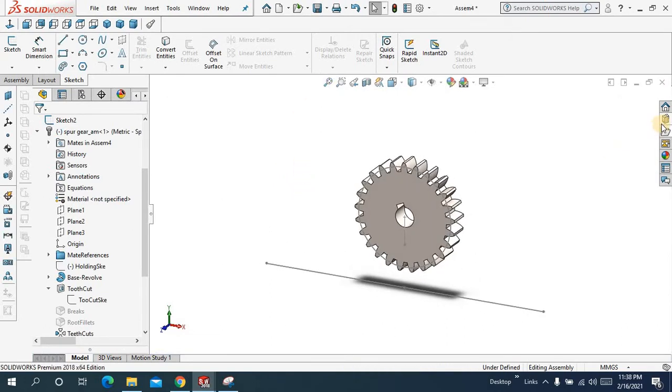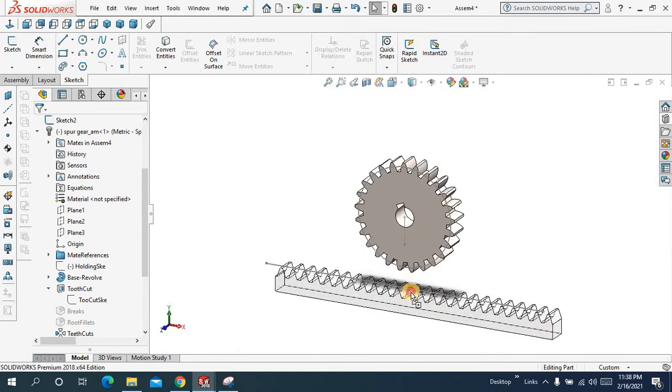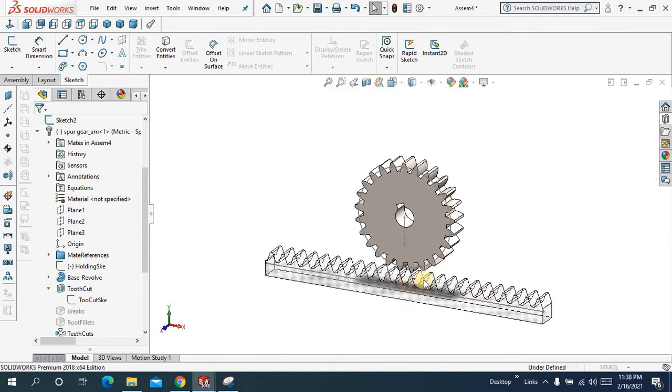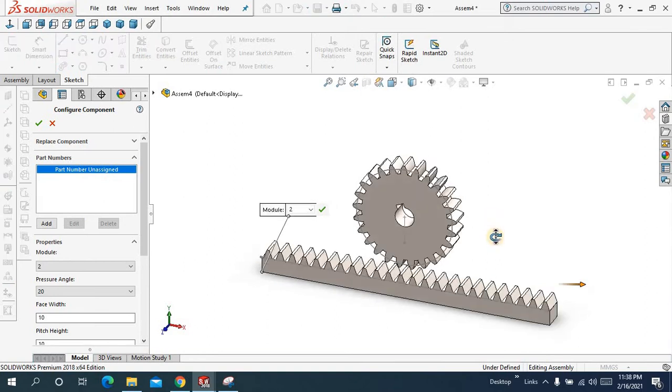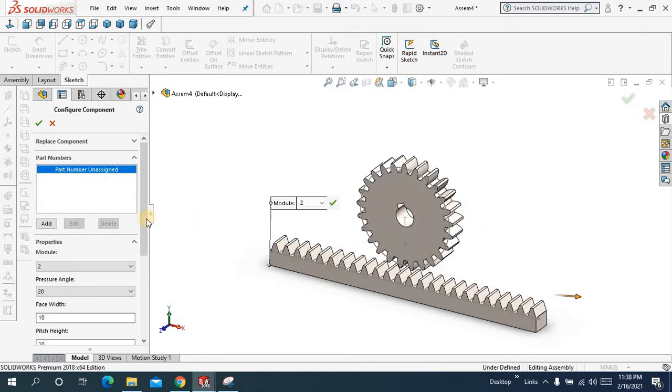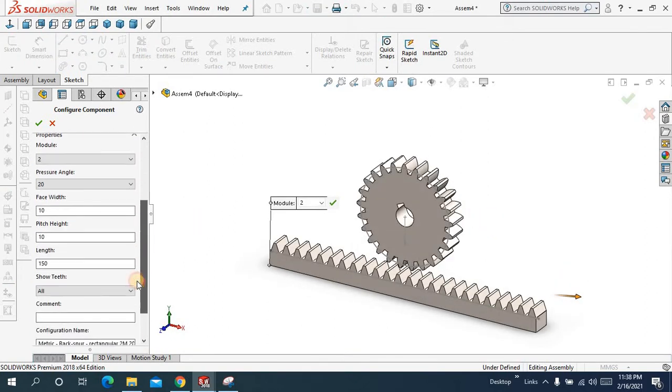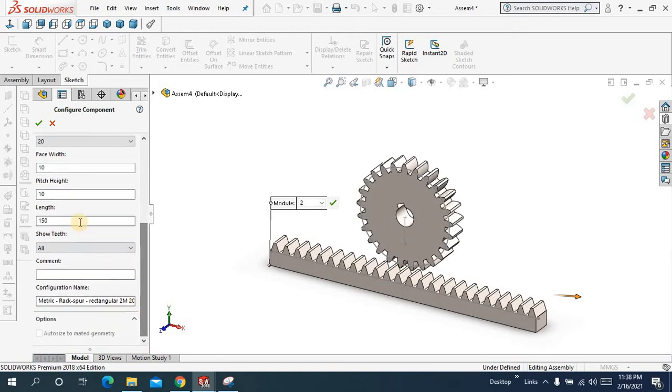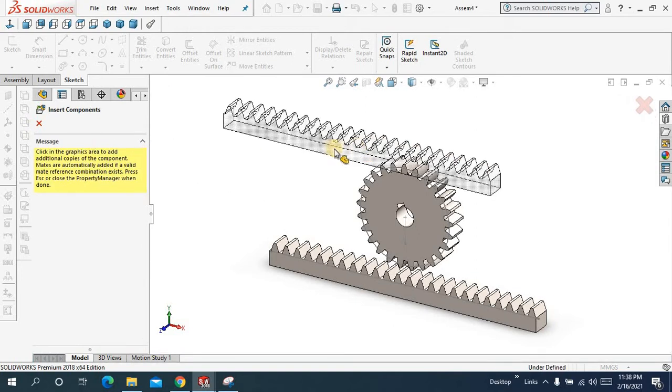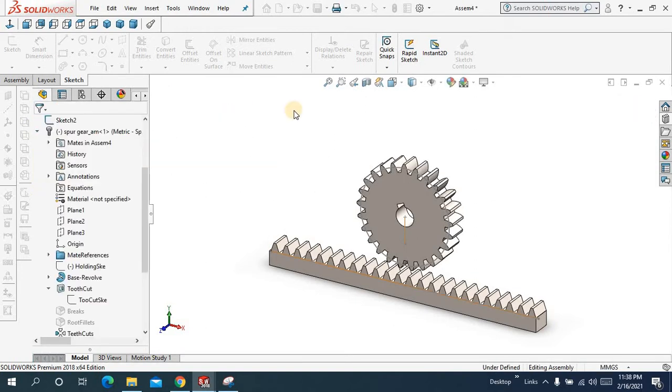Now next I will drag my rack. See, I will drag my rack. Now module 2, each and everything is same like for the spur gear, but here length keep 150 millimeter. Okay, I don't need the next one.